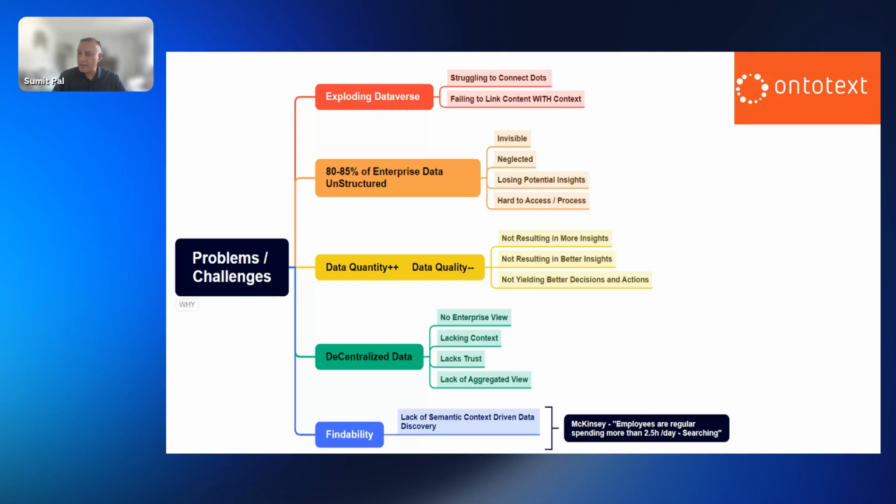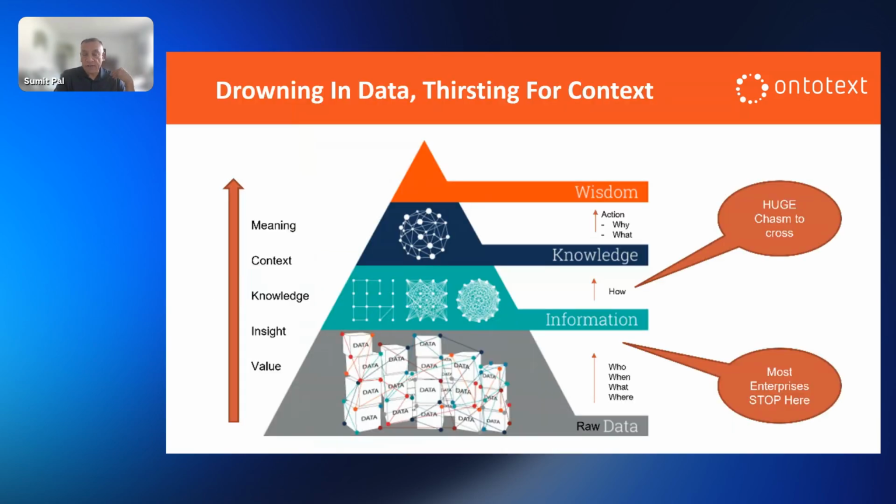In fact, in 2022, McKinsey and IDC did a study where they found that 30% of the time for most employees in an organization is spent just searching for the data, just looking for the data and getting access to the data that they want to use. So these are challenges that all enterprises face.